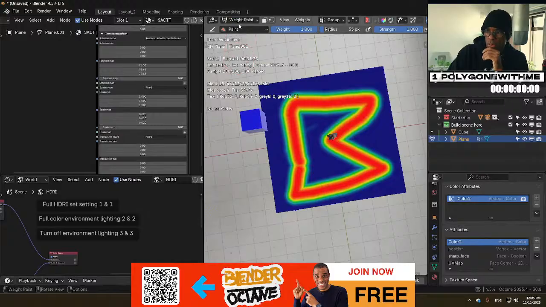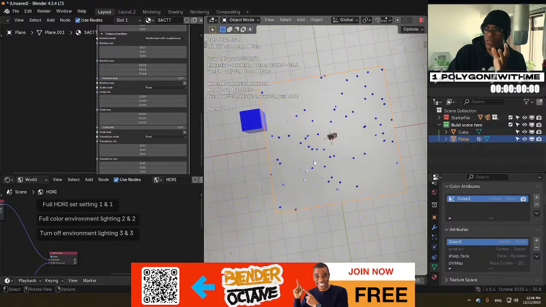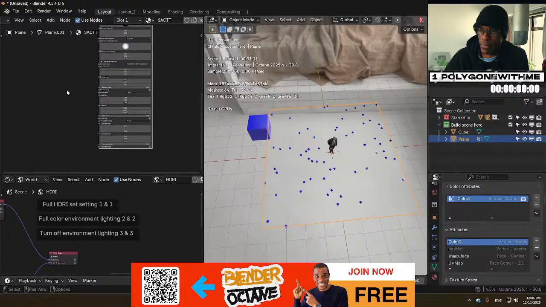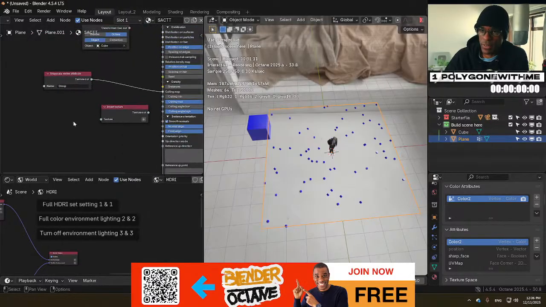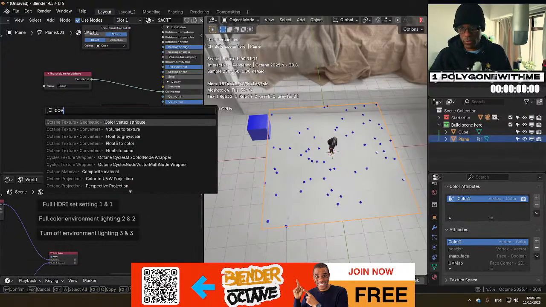Weight paint there. That's what we did there. You would think we would see all the particles being generated right there. I know you can do this. It's just I gotta figure out what the setting is. So, is it just easier to make a black and white mask? I think it might be easier. Let's bring in the color vertex set. Color vertex.